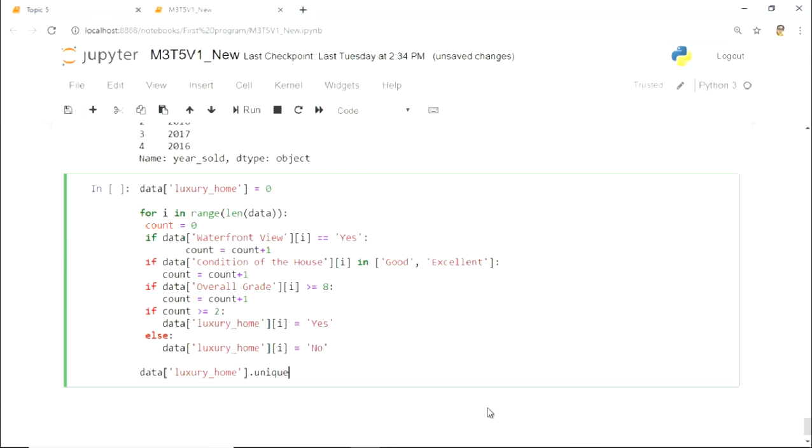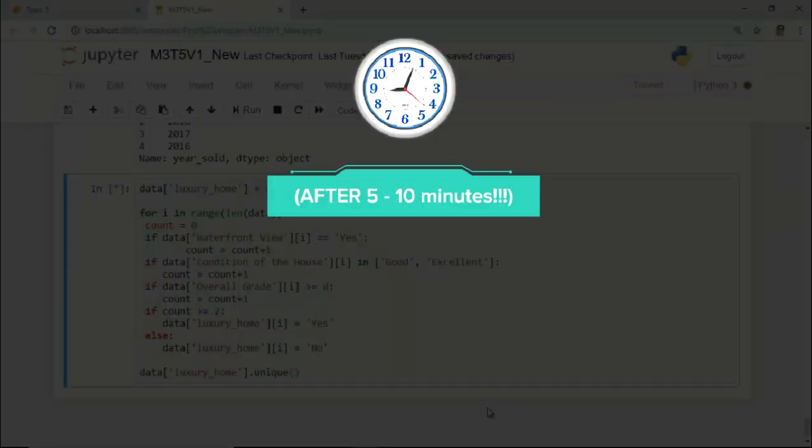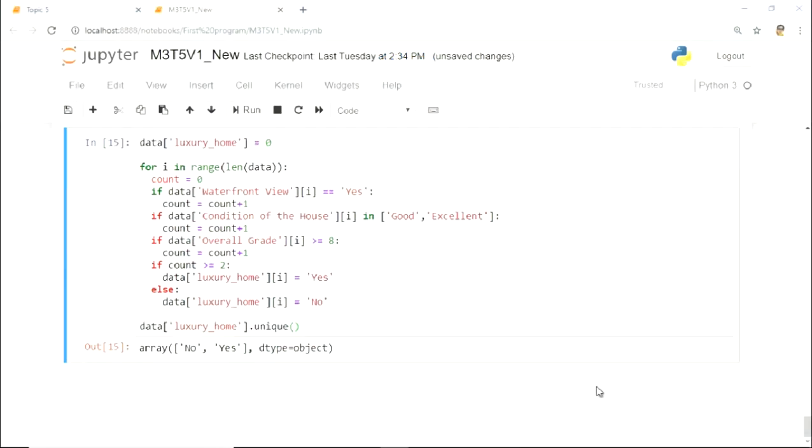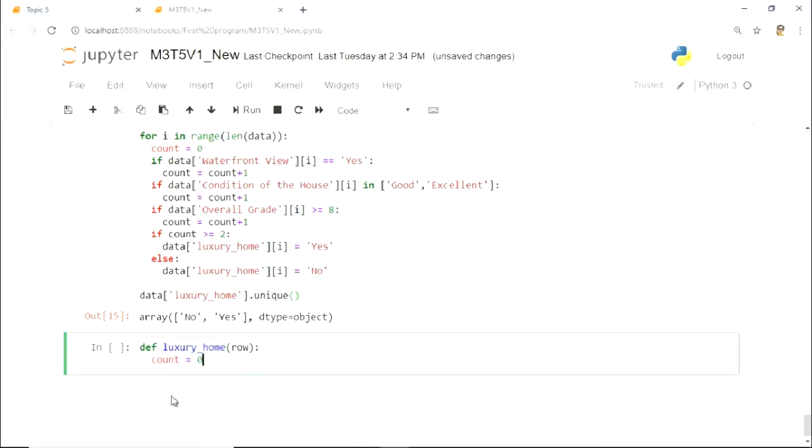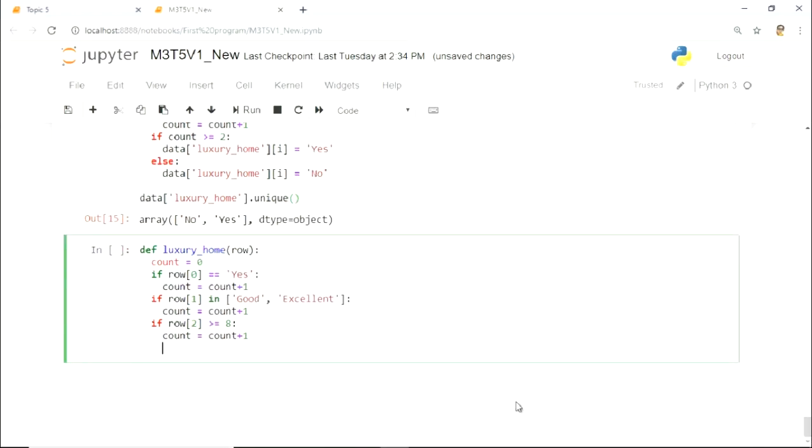So let's run this cell and see how it does. Well, it seems to be taking quite a bit of time. I would recommend you to get yourself a cup of coffee. Well, that took quite a bit of time. Now, let's try to do the same operation using the pandas.apply function and see how well it does this operation.